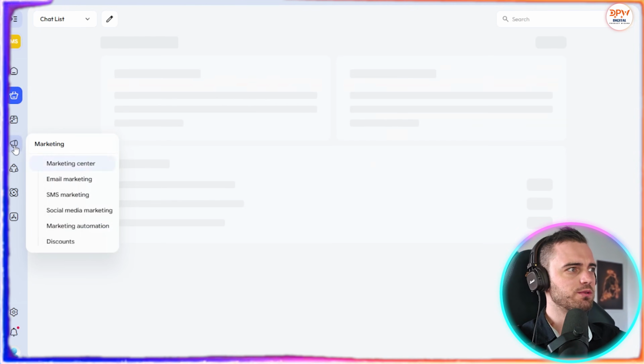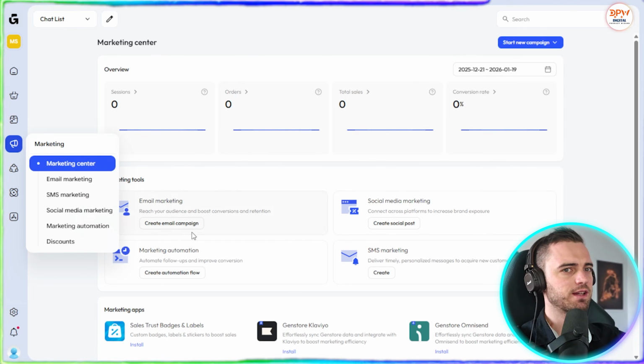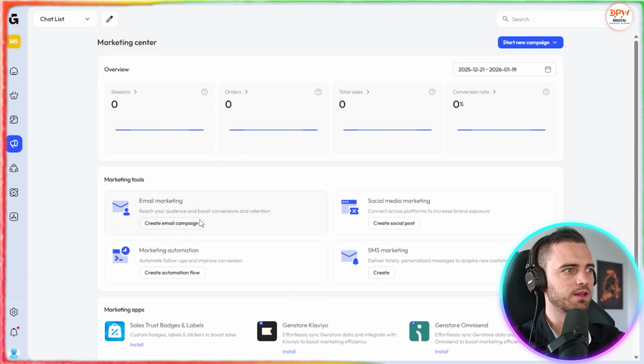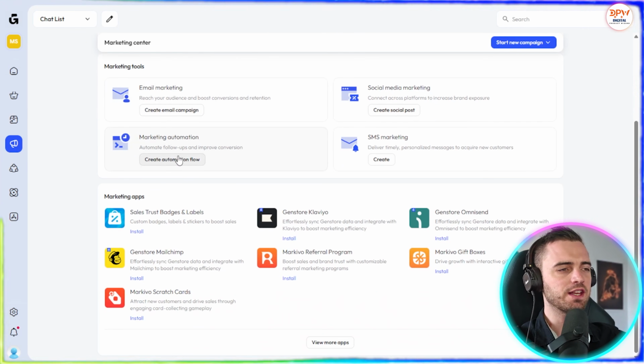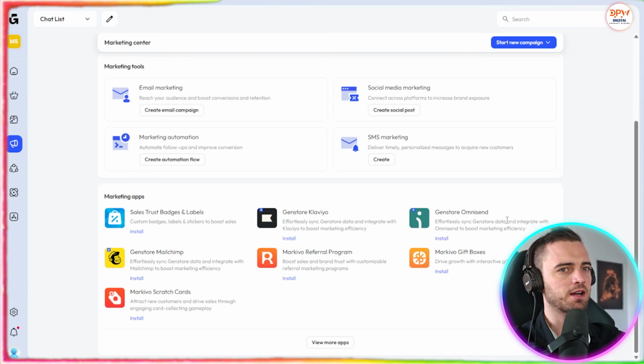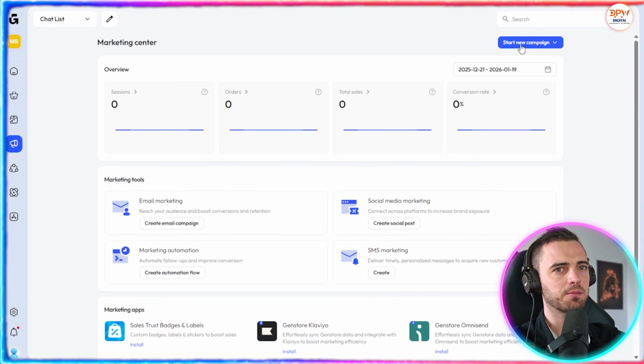And next, we can go to the marketing center here on the left. And this is where we can see all of our stats. We can create email campaigns, we can do marketing automation, and they do have integration here of a bunch of different marketing apps, which could be fantastic depending on your business.